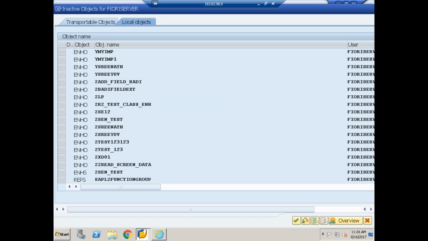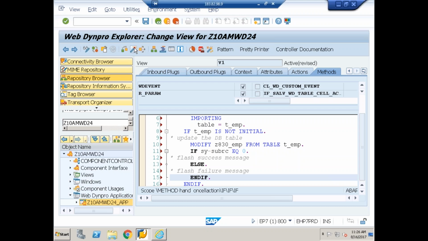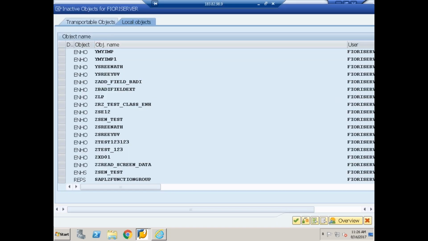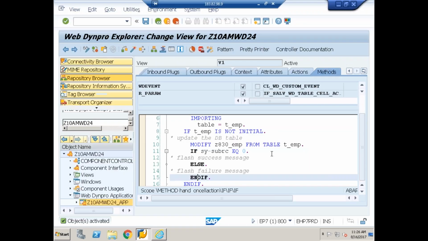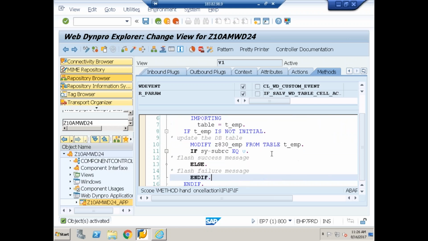So simple logic. Whatever the current data is there in the view, if you want to use it as it is, what is the method you have to use? Get static attributes table. So why am I going for that method? Because we are allowing the user to modify what? Multiple cells. Okay, so done.